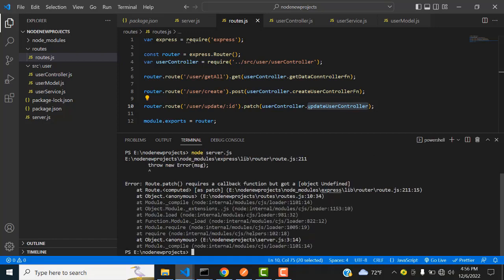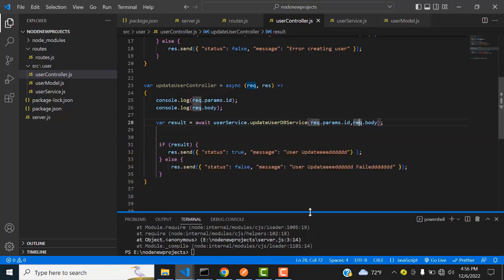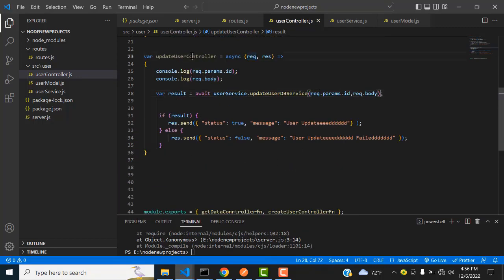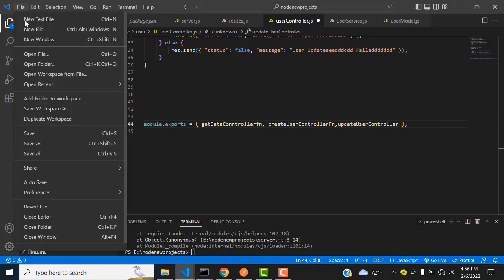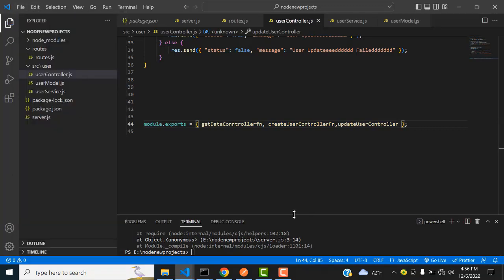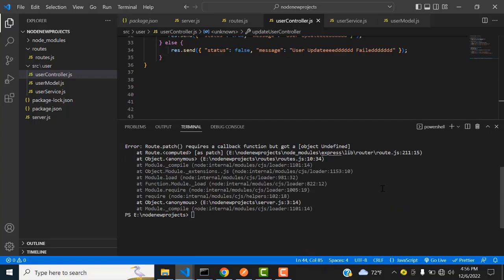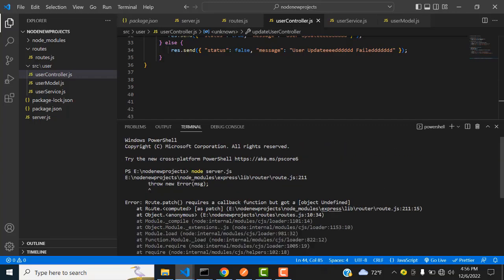What was there? The problem is here. If there is any error here, it's because we didn't export it. We created the function, but we didn't export it. That's why the error came. Okay, we understand the error. Route patch requires a callback function. It means you have created the function, but you haven't exported it. That's why this error comes.